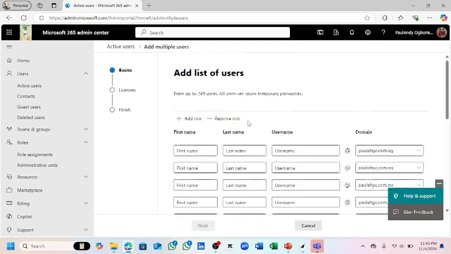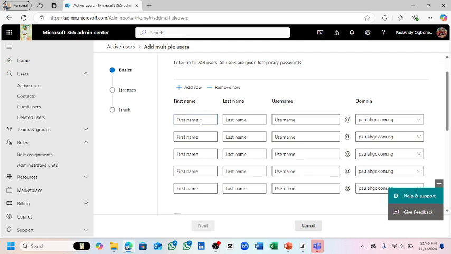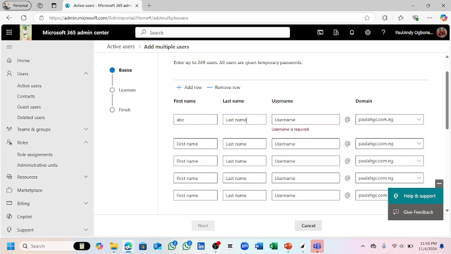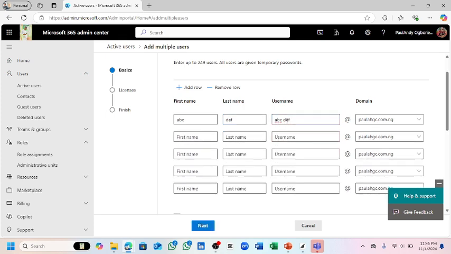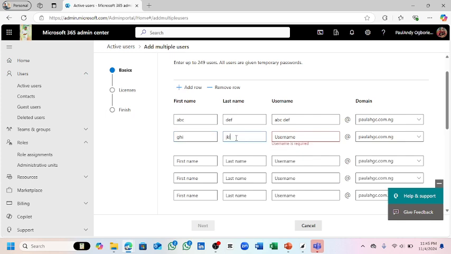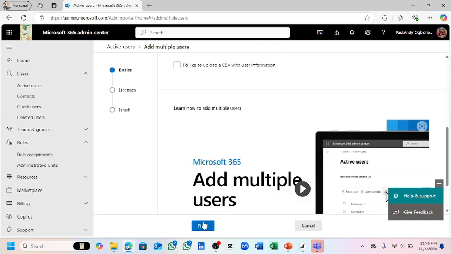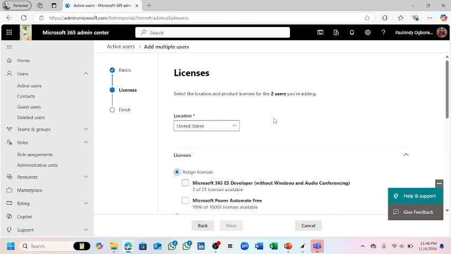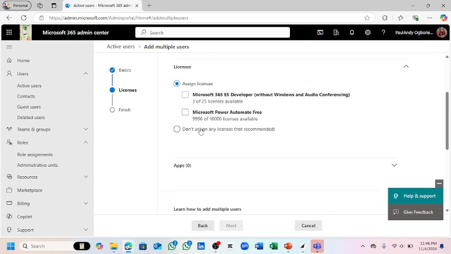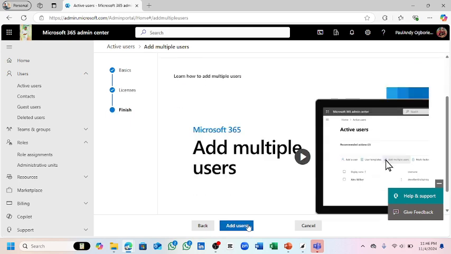for creating bulk users. We call it bulk user. So we can say A, B, C, D, E, F. Then you click A, B, C, D, E, F, right? And then we just select a domain. Let's just add G, H, I, J, K, L, right? That's it. So I will now do next, select the location and licenses for the users as usual. So I'll say do not, and then I'll do add users.